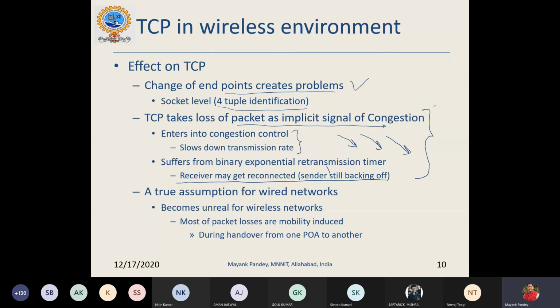So this particular assumption that packet loss is due to congestion is very true for wired networks, but it becomes unreal for wireless networks because most of the packet losses are mobility induced, when you do handover from one point of attachment to another. And TCP enters into congestion control and retransmission mode.